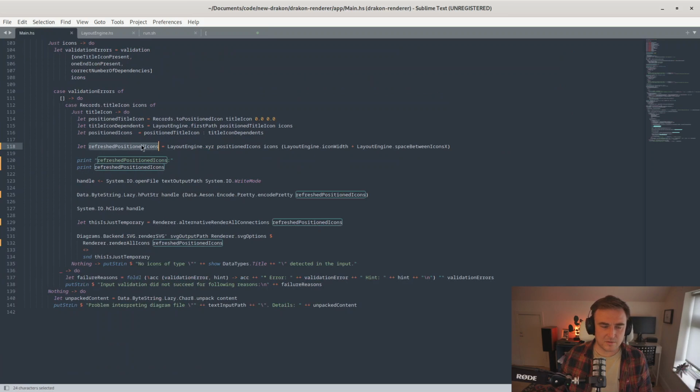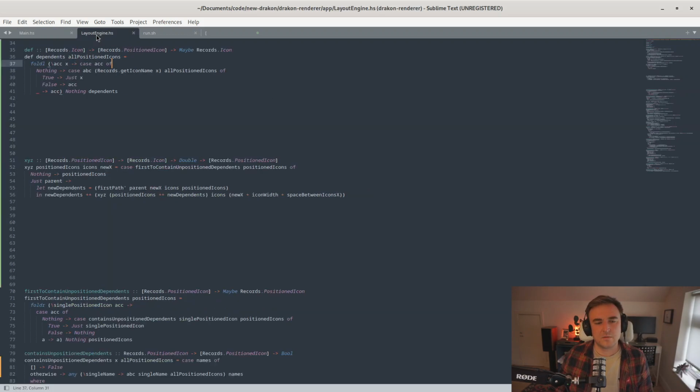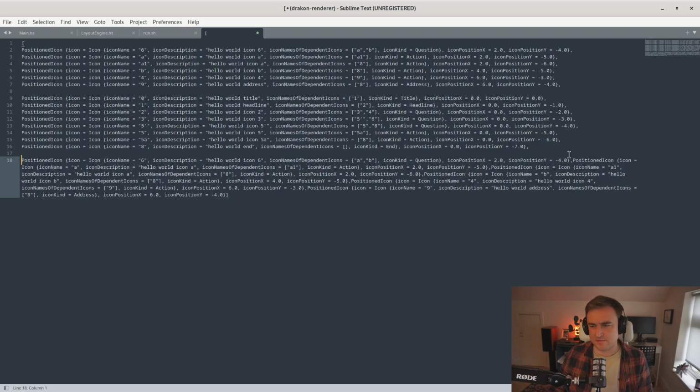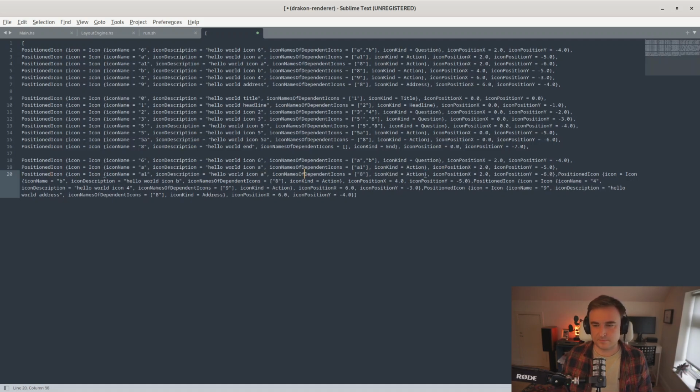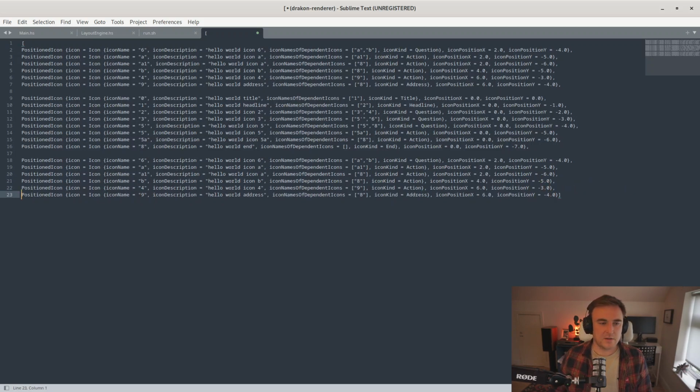Refresh positioned icons. This is bizarre. Let's just double check that this list is exactly the same as this one. Looks to be 4, and the last one is 9. So it looks like one of these is not necessary.